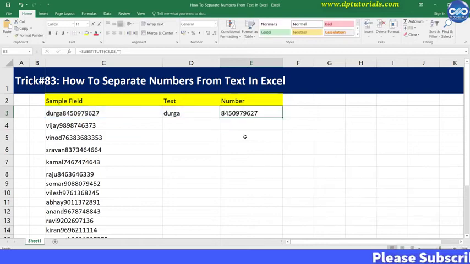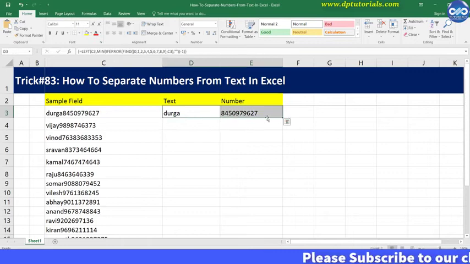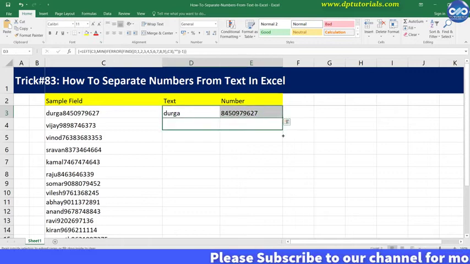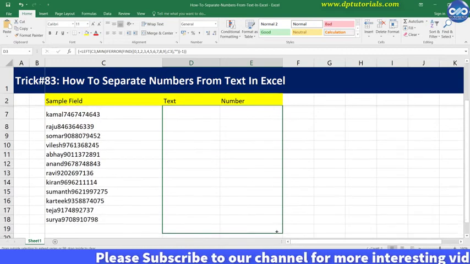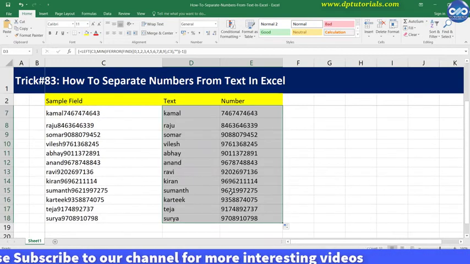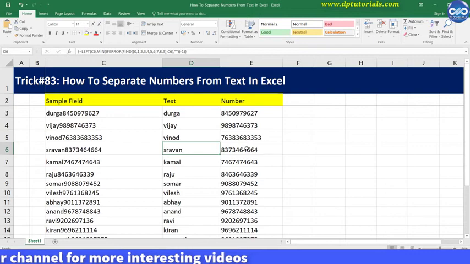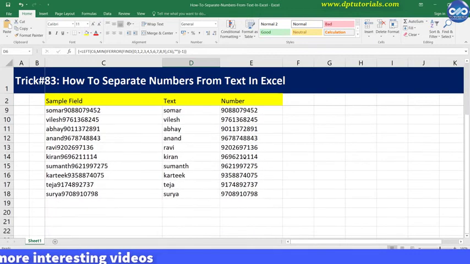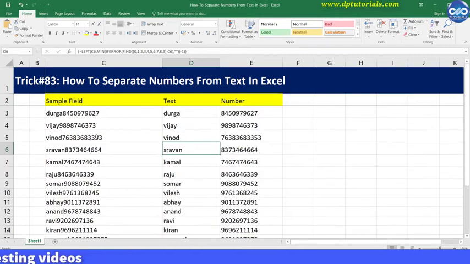Got it, friends? Now just drag the formula in both columns D and E till the bottom of the table to see the results like this as designed. Got it? So friends, this is how one can separate numbers from text string in Excel.